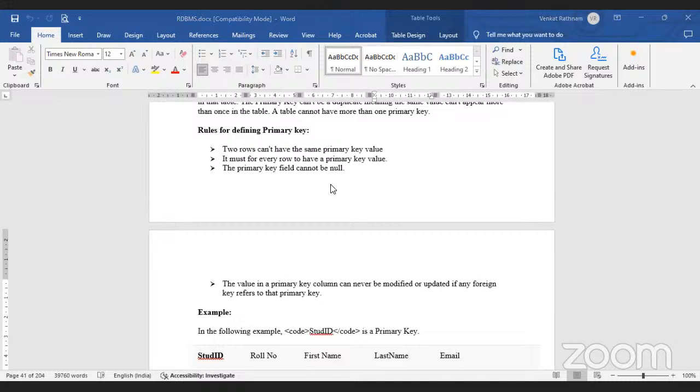Yes, these are some rules given by the database management system to implement the primary key in your table. Two rows cannot have the same primary key values. That is the first rule. Suppose 101 is one row, 102 is another row. For that, you cannot implement two primary keys, only one primary key. It must be that every row has a primary key value. Primary key value means there is no duplication.